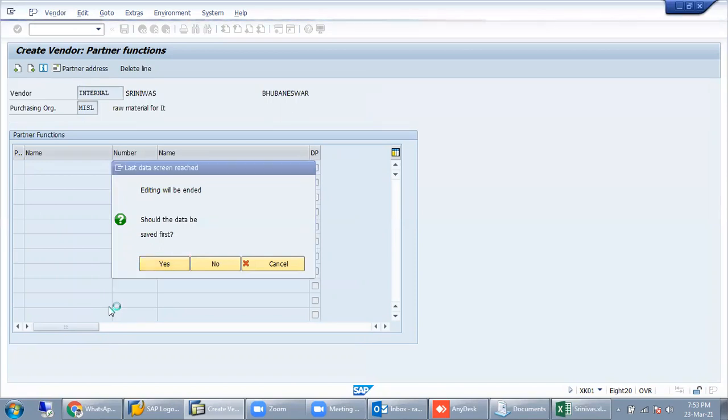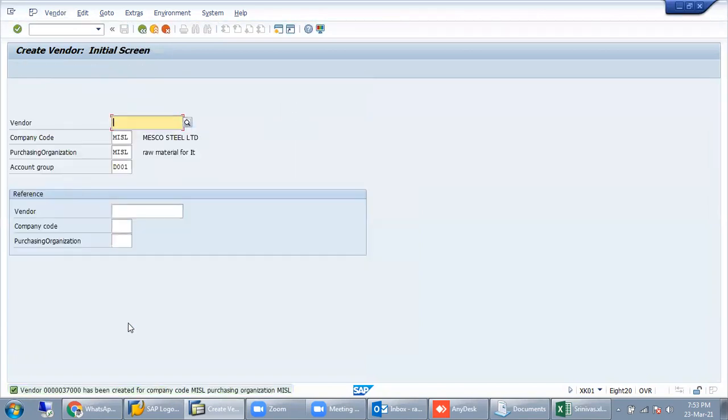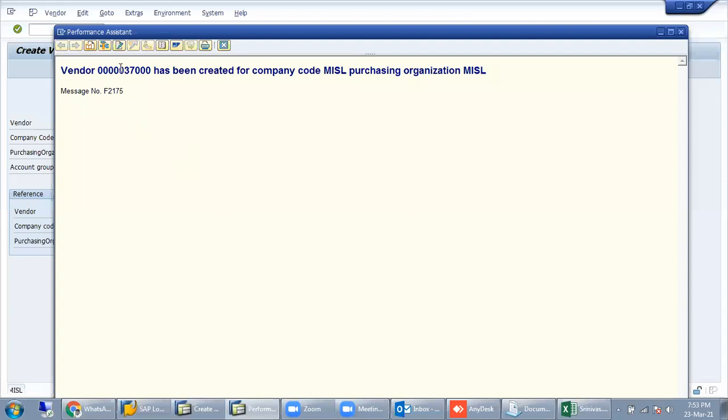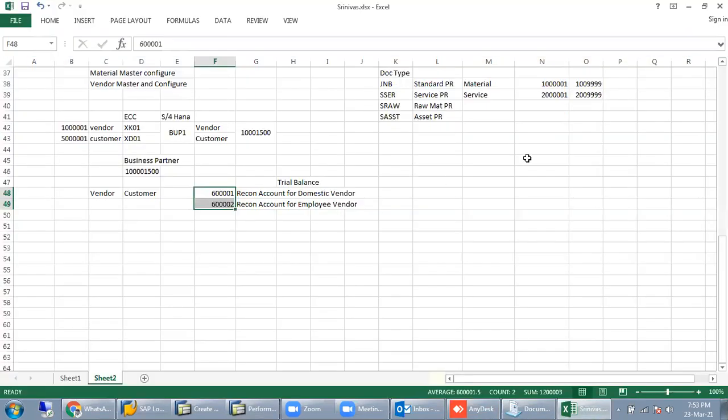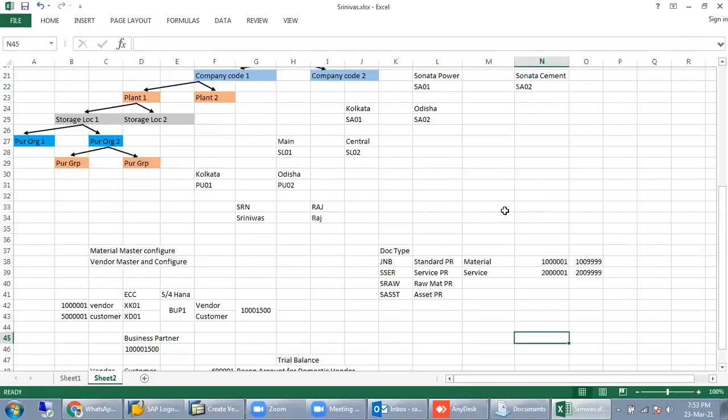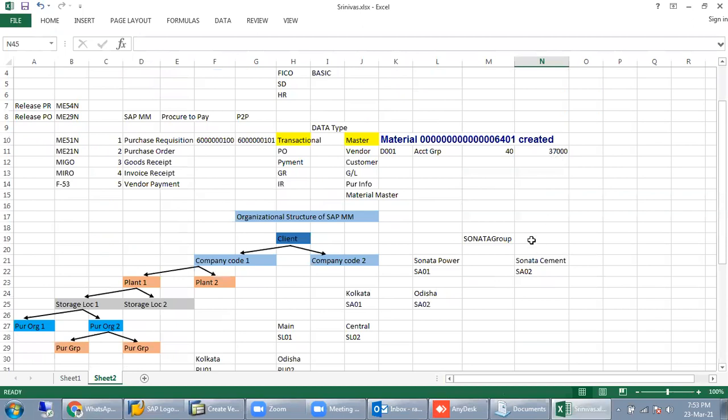The vendor master has been created. What was the number of the vendor created? That is 37000, as I have said. So our vendor master has been created. That is 37000. So should we start PO or take it next?